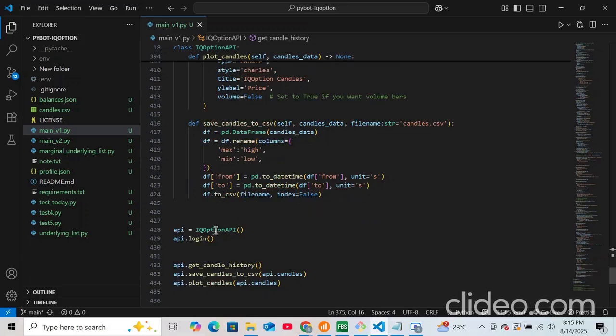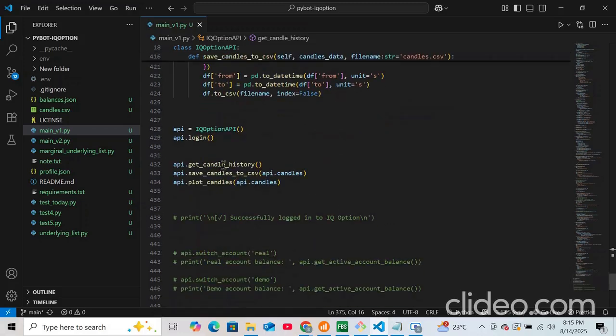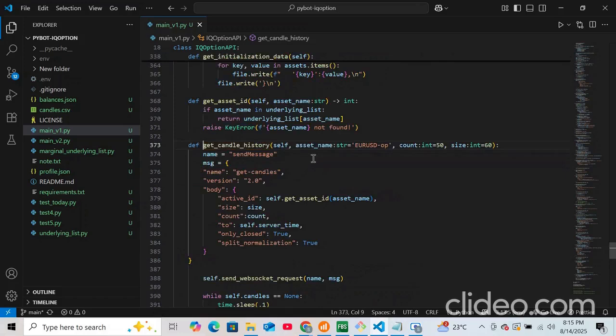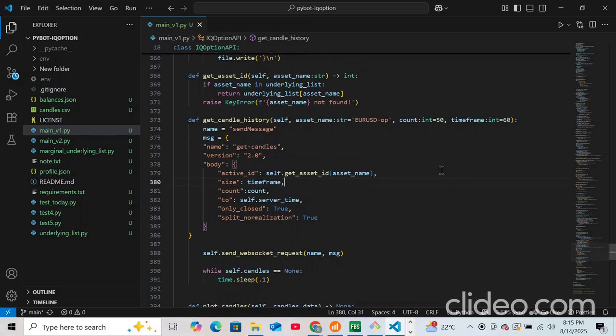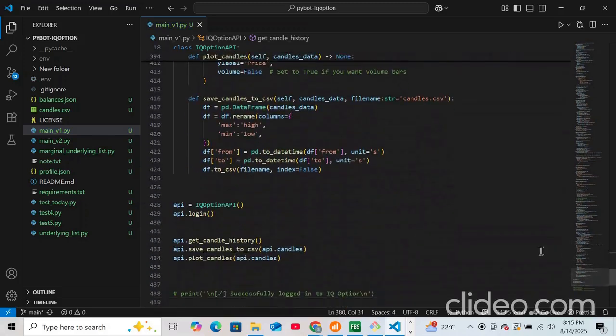So we are going to utilize the same function this time. This function accepts three arguments or parameters. Asset name, count is the number of candlestick bars, and size is the time frame, right? So what I'm going to do is, instead of size, I'm going to rename it to time frame, so that anybody can easily understand this. Okay, this is for time frame, right? Now instead of default values, let's pass arguments from here.